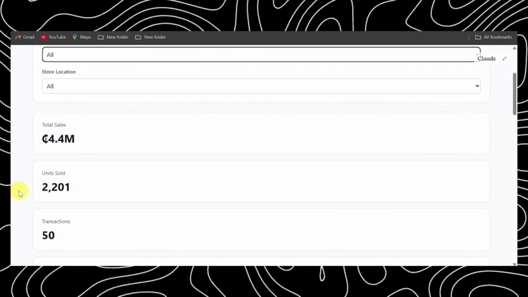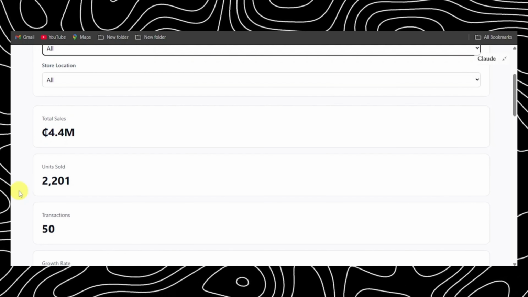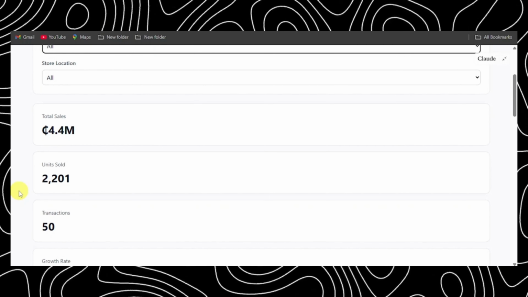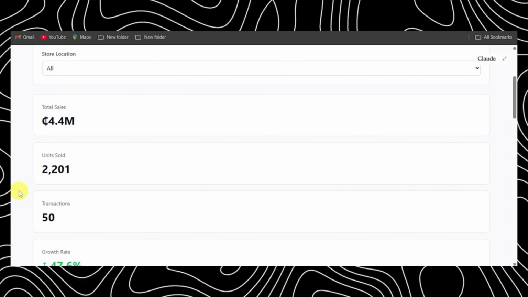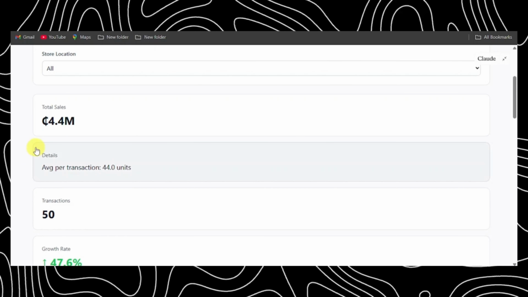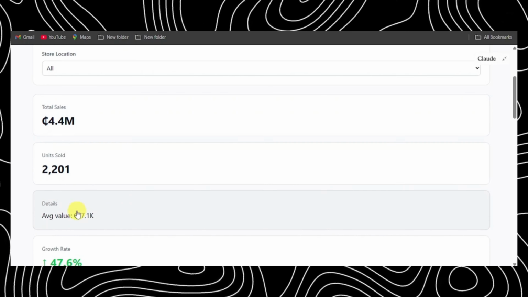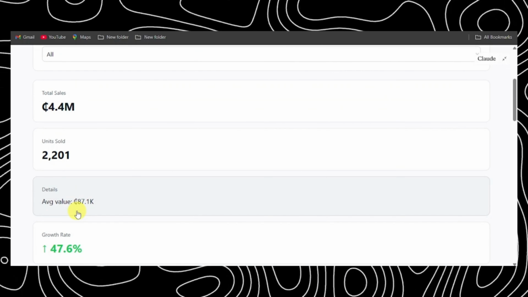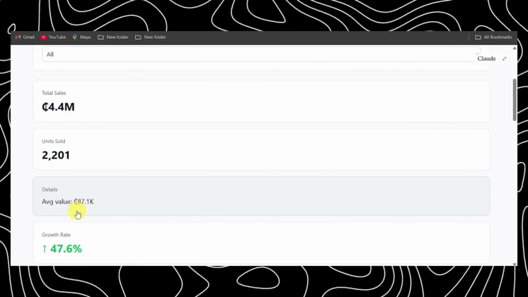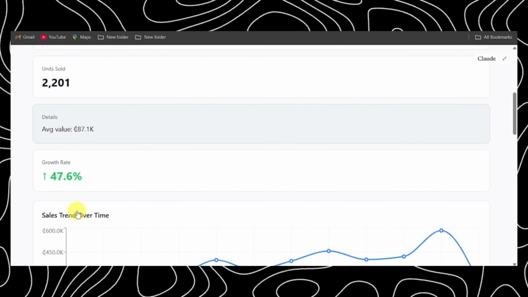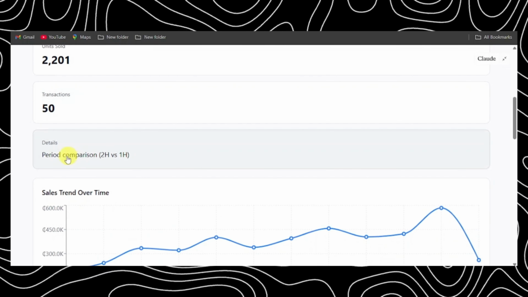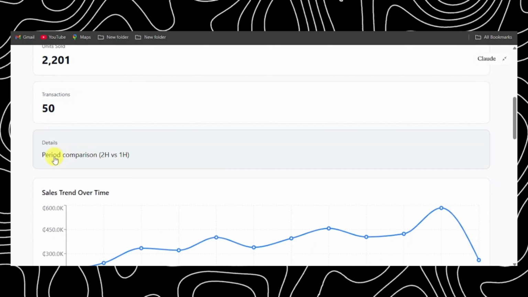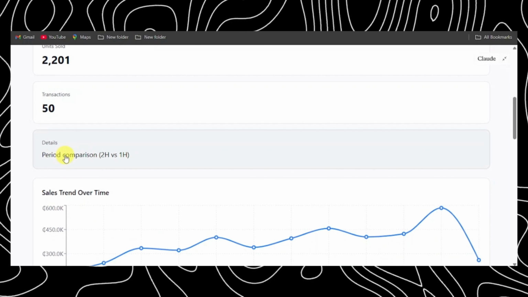Now the summary cards. These are showing our key metrics: total sales, units sold, transactions, and gross rates. But here's the cool part. Watch what happens when I hover. The entire card content changes to show a detailed breakdown: highest sale, lowest sale, average, all the extra context you need. Also notice the growth indicators. These little arrows show if metrics are up or down compared to the previous period.